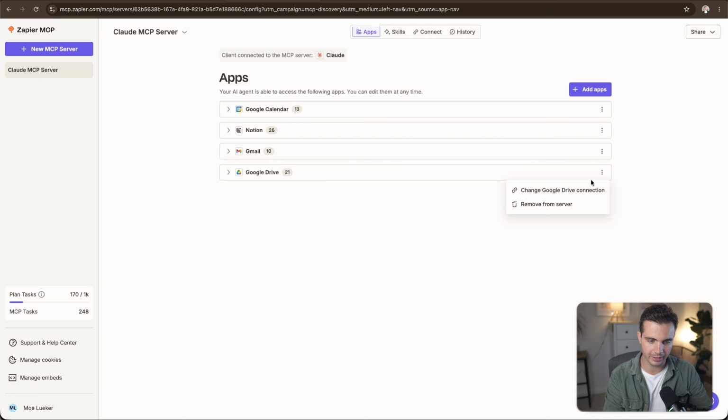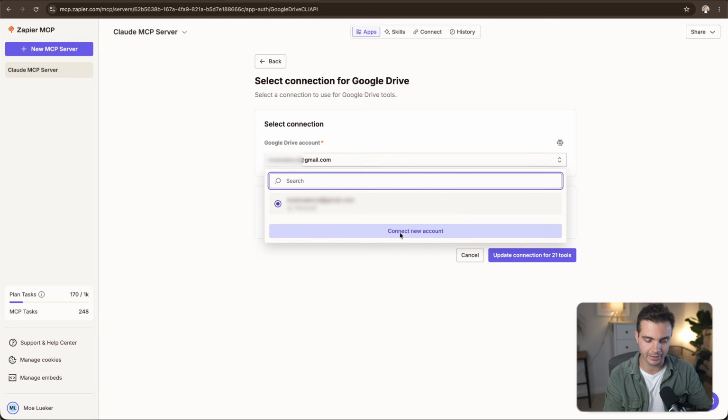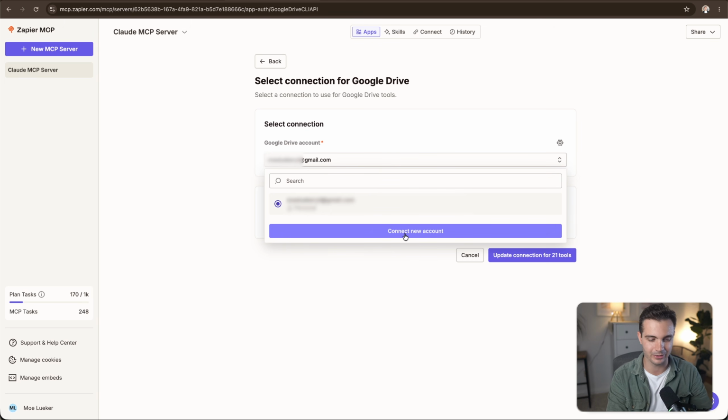Another powerful feature that I want to mention before we get into the super fun stuff is that you can actually connect this to multiple accounts as well. So for the Google Drive example, you can click on these 3 dots and click on Change Google Drive Connection. And now you can connect this to a new account. So if you have multiple Google Drive accounts or Gmail accounts or calendars, you can connect them by simply clicking on the Connect New Accounts.